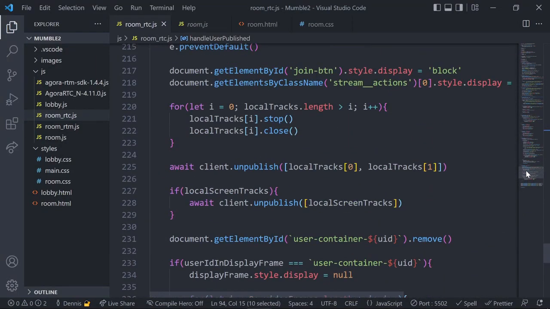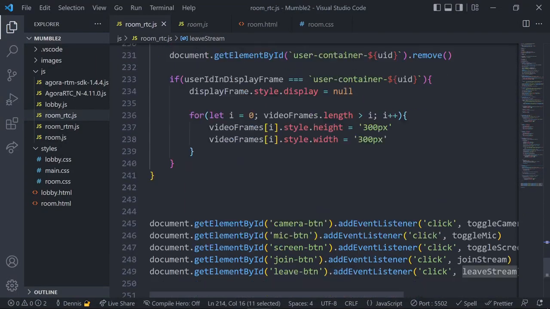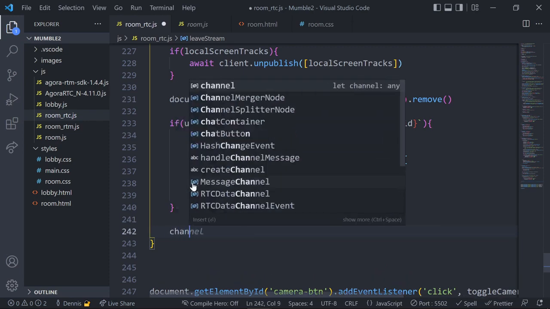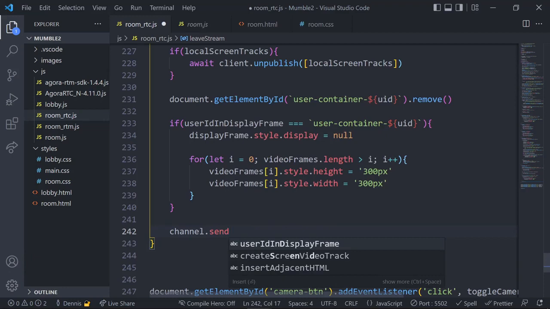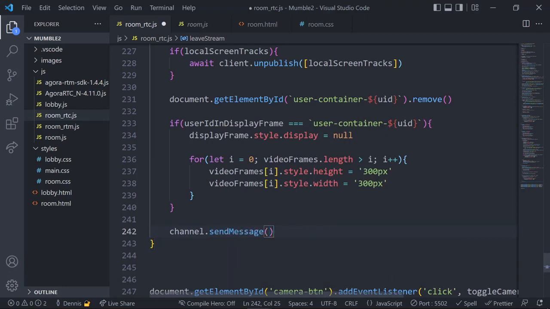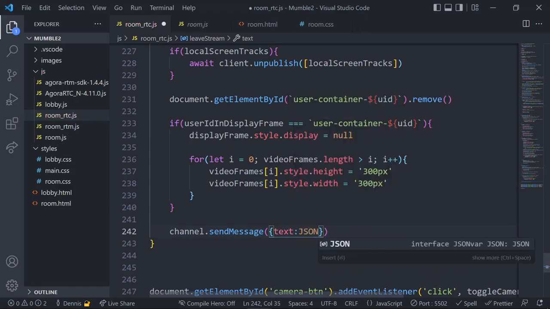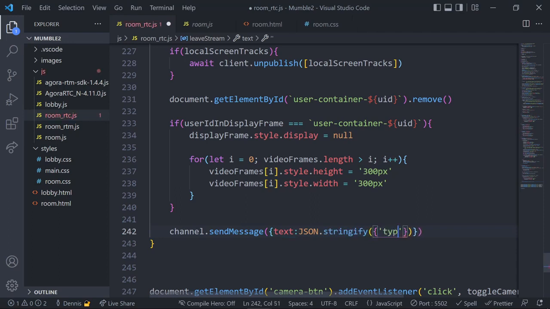but not the room. So in this function right here, if we leave a stream, let's go ahead and at the bottom send out a chat message. So we'll do channel.sendMessage. And with this message type, we're going to throw in text. We'll stringify that again, so we'll do JSON.stringify, and let's throw in the object. The type of the actual message is going to be, let's see, what do I want to call this? I'm just going to call this user_left. So that's what we'll call the message type: user_left.